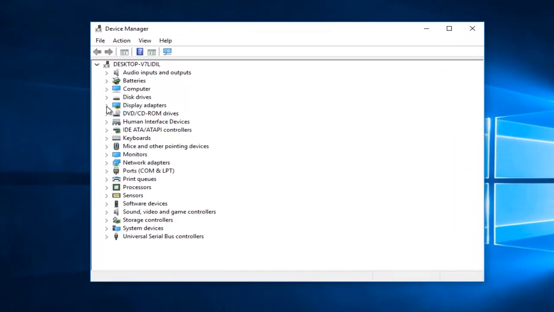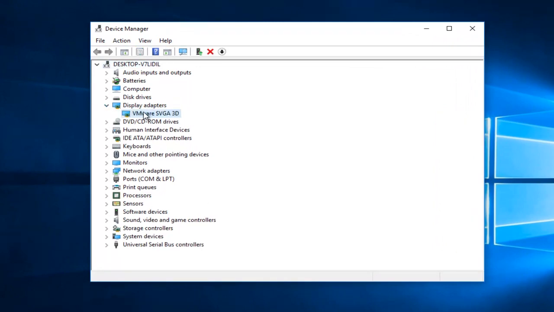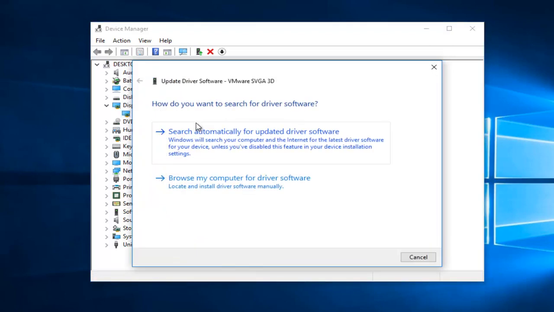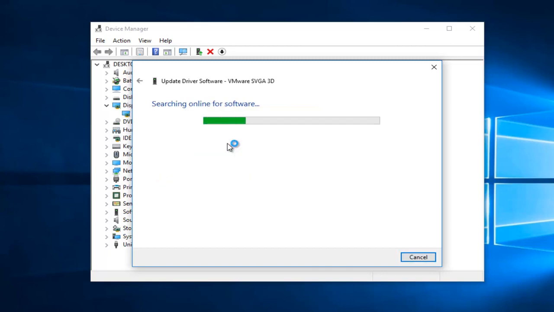You want to left click on the little arrow next to Display adapters on the left side, and whatever display adapter is listed here, you want to right click on it and then left click on Update driver software. And when you're asked how you want to search for the driver software, select Search automatically for updated driver software, which should be the first option.